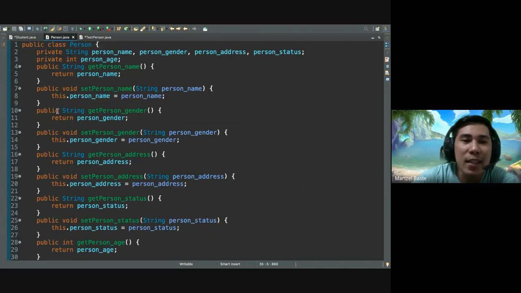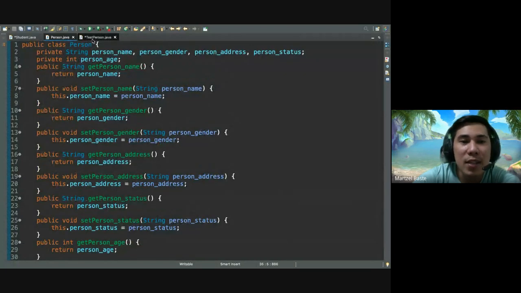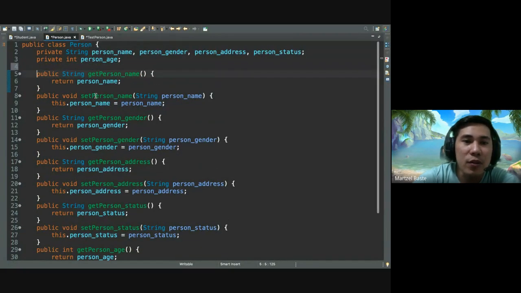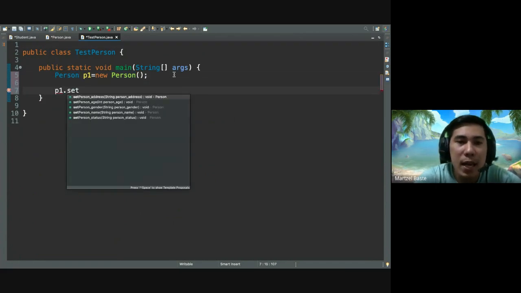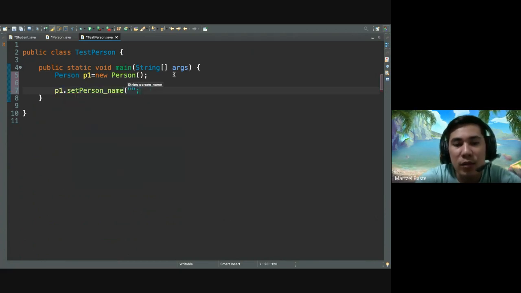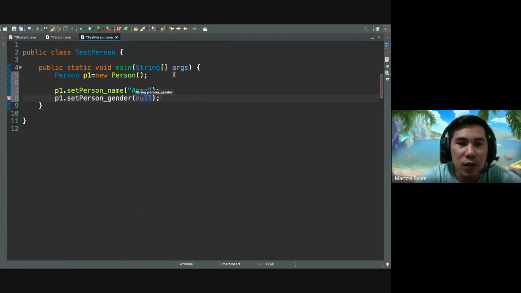It is an object of that person, defined by a default constructor. Though we haven't set anything, the only things we have here are the setters and getters for our person: set person name, set person gender, get person address, set person address, and so on. These are the things that you can call like p1 dot set. So if you are going to set the name, let's say Anna. Then p1 dot set gender, like this.